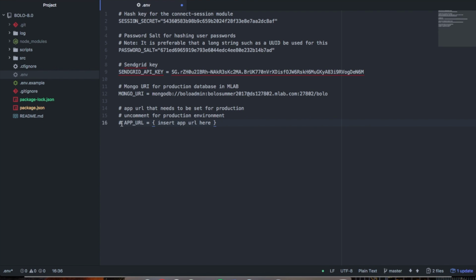Right now, since we're just running it locally, I'm not going to put anything, and the app will automatically detect that there's no app URL, and it's going to default to localhost 3000, which is fine when you're running it locally. So we're just going to save this file, and then we should actually be good to go to run the application for the first time.